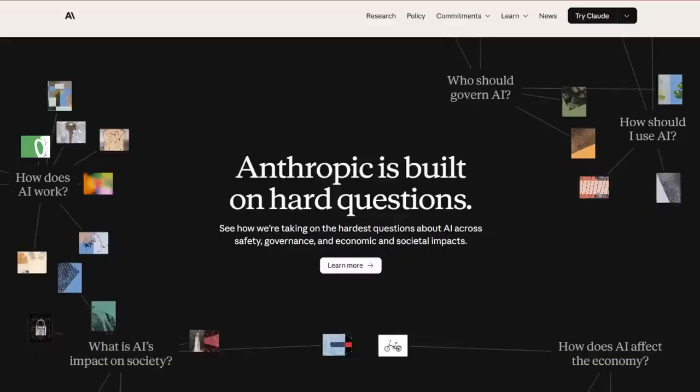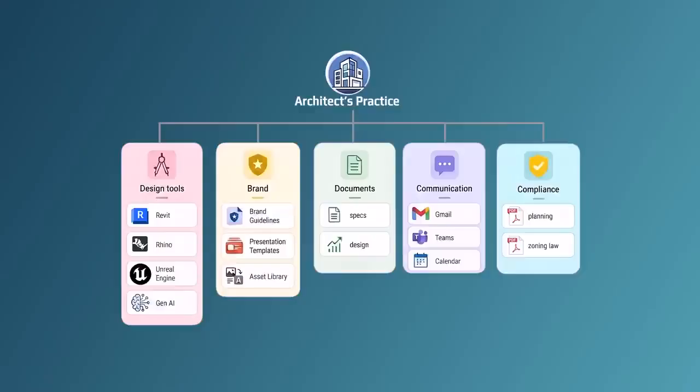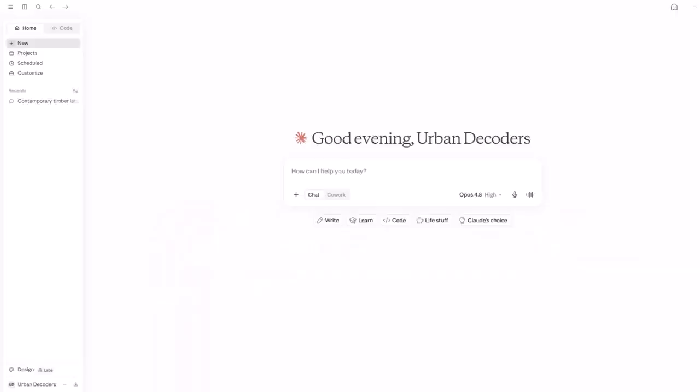Claude is Anthropic's AI assistant. At the basic level, you can do writing, analysis, and research. But if you're only using it as a prompt box, you're only using about 10% of it. For architects, the value shows up when you stop asking simple questions and start running complete workflows in it.